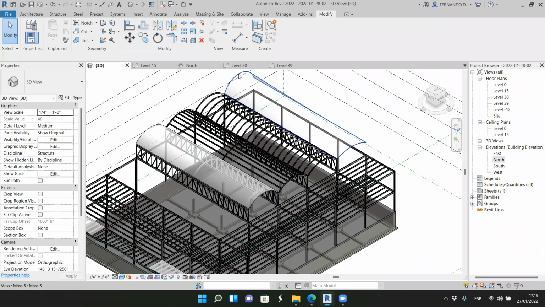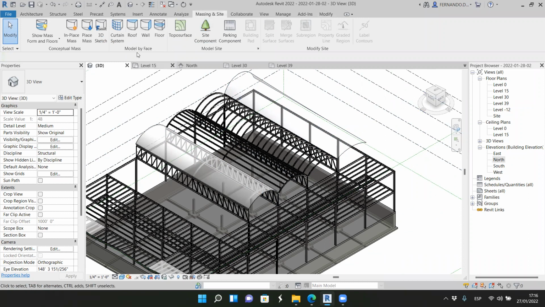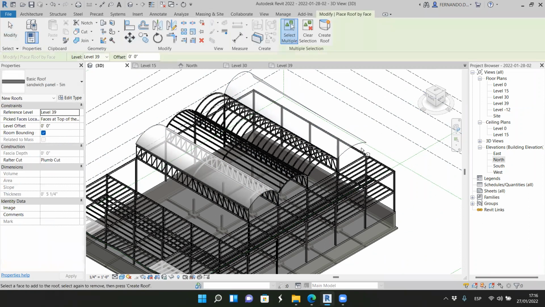First, we have to turn this into a roof. This is a mass, so I can't attach a beam or a truss to a mass. I have to create a roof. So remember that we have to go to Massing and Site, roofs. I have to select this, and I have to create a roof.